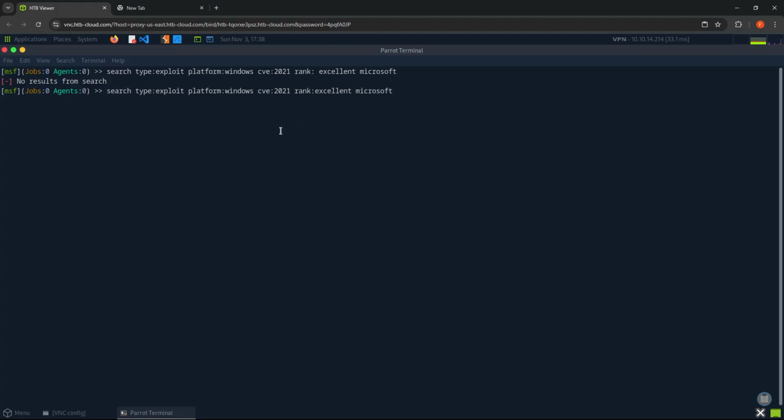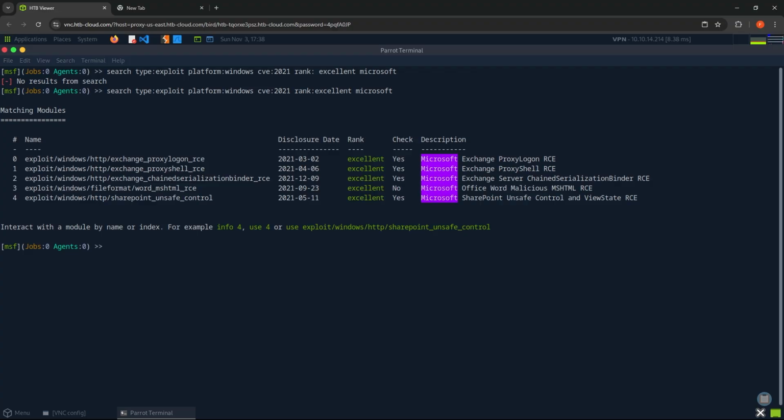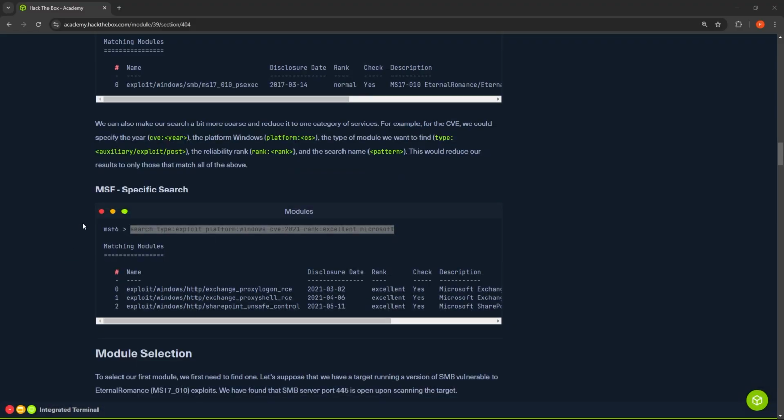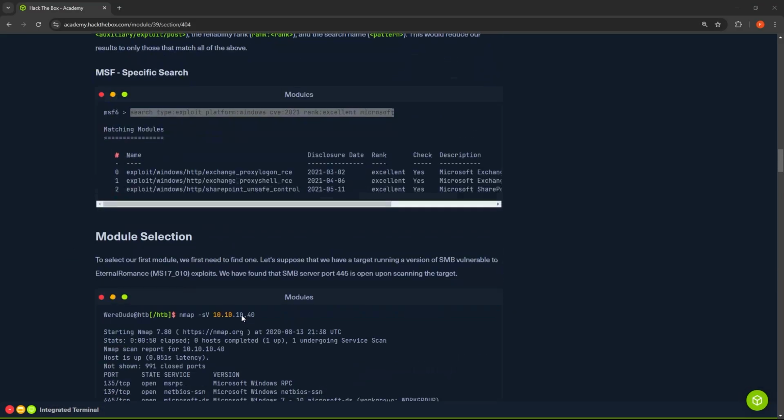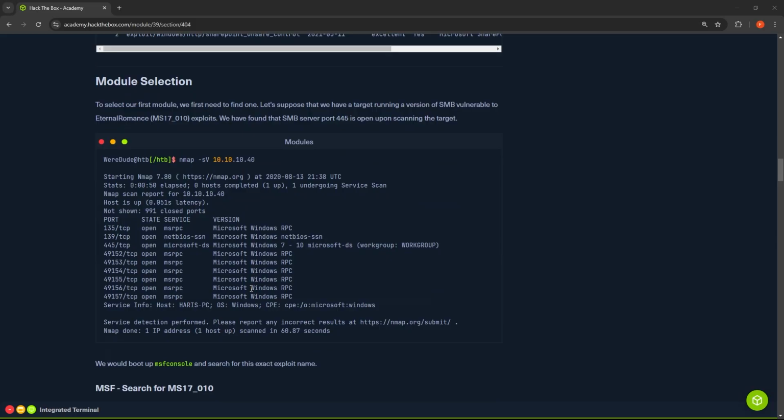Search type Metasploit platform. Oh, there's no space there. I put a space in my first command. Interesting. It's that finicky, so watch your spaces. Okay, so we got the same commands as listed in the example here. Module selection.